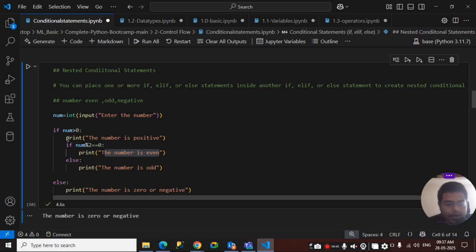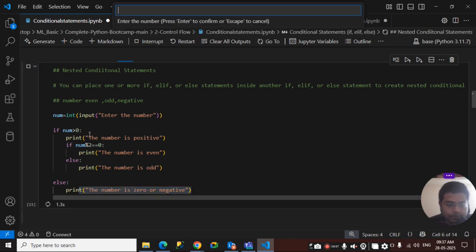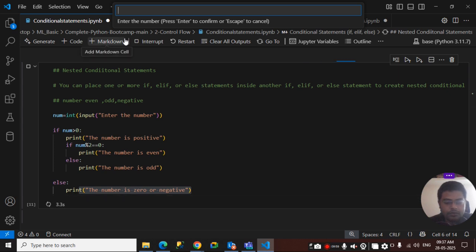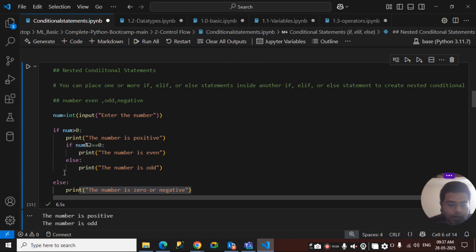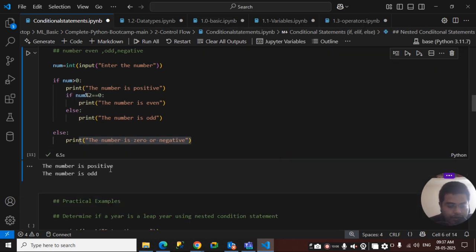The num I have assigned is a negative value, so it does not go into these conditions at all. It directly prints the number is 0 or negative. That's it. You understood, guys? I'm giving 5 now and entering. The number is positive, yes, and the number is odd.